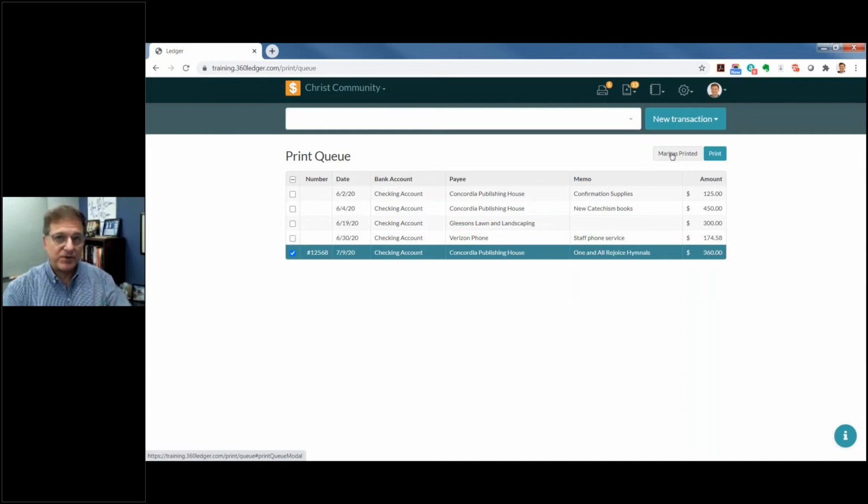So let's say you put this information into your account, but these were handwritten checks or other things like this, and they're loaded up here. You can then mark them as printed, or they're things that you printed out or did in a different way. You can mark it as printed, or you can hit print.